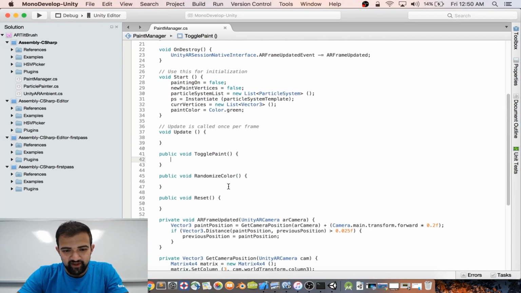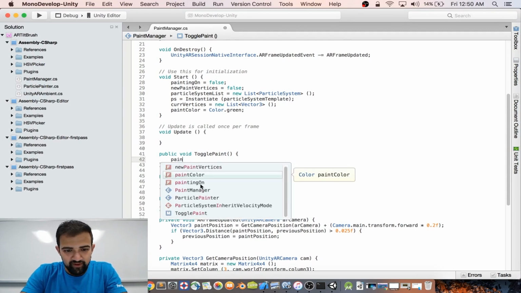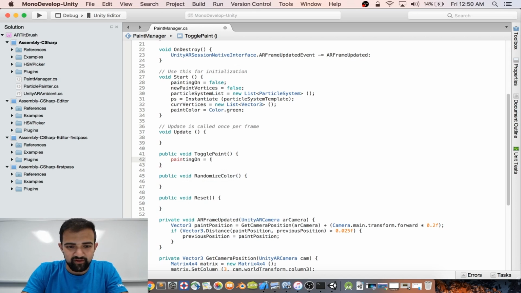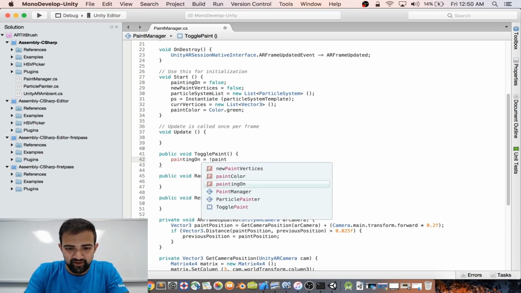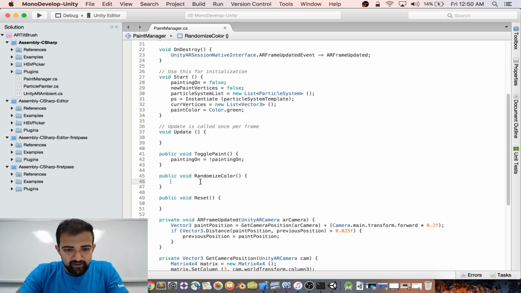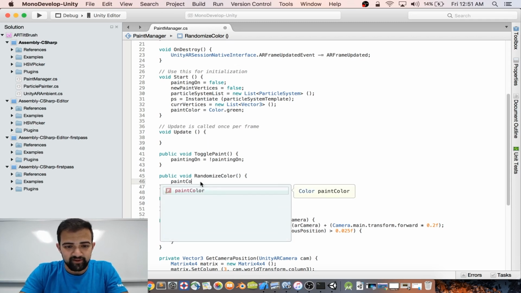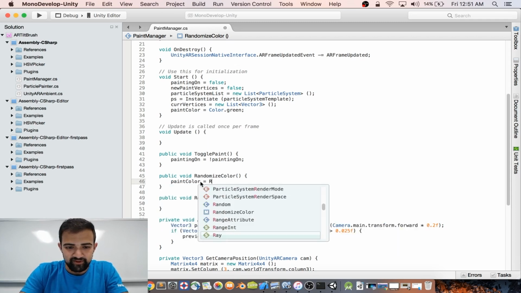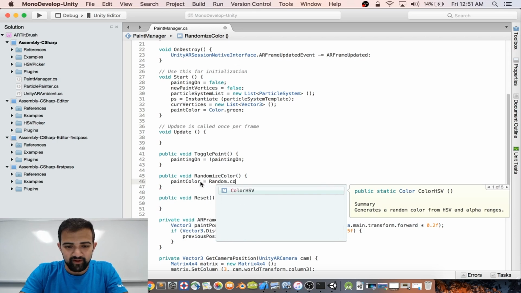So now we can stub out the different functions. So toggle paint is pretty simple. We just change painting on to whatever its opposite is. Then randomize color is also simple. You can just do random.color.